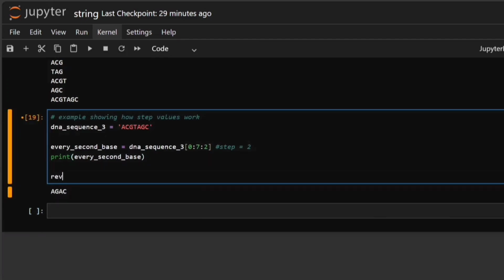Next, here I am writing reverse_every_second equals to DNA_sequence_3, and within the square brackets I am writing colon colon minus 2. This one is interesting. The minus 2 means I am going in reverse order and I am also skipping one character each time. So basically I am starting from the end of the string and picking every second character backwards. So we get every second base in reverse order.